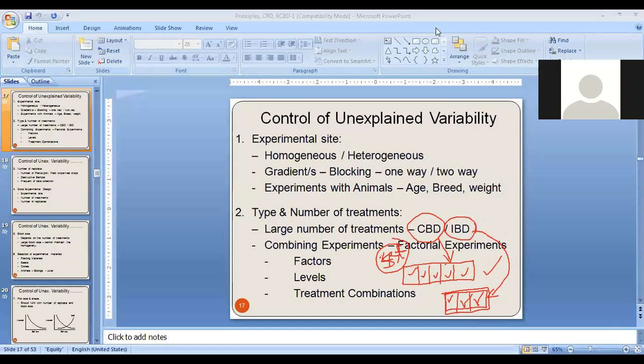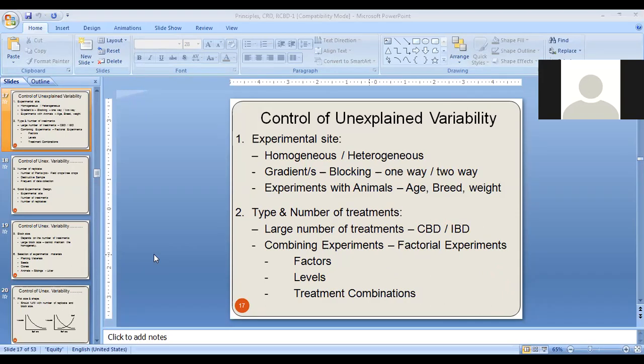Then, depending on what experiment we are carrying out, we can go for factorial experiments. So we will talk about factorial experiments later.